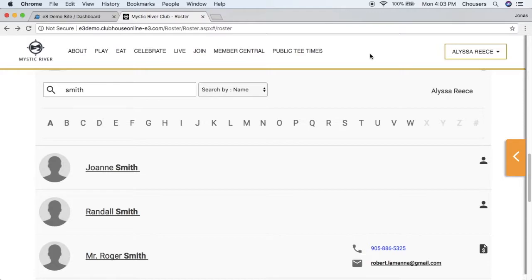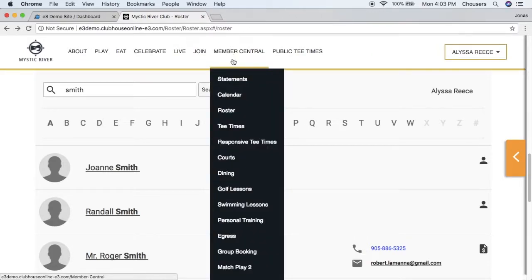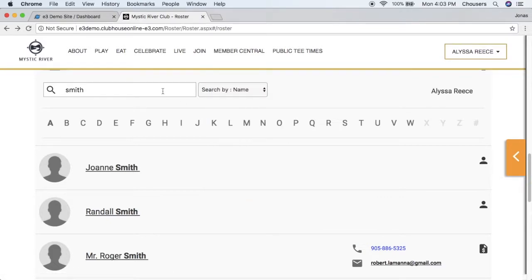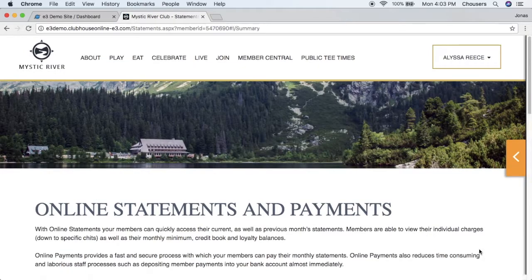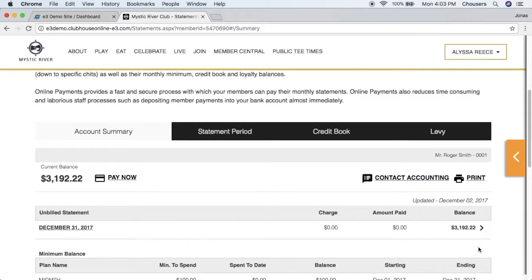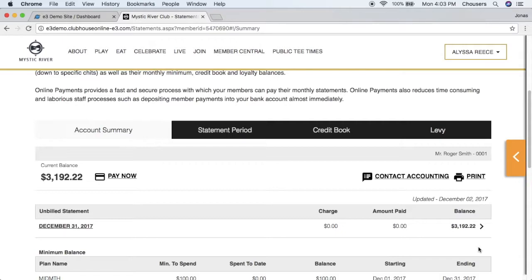Instead, within Member Central, you're going to navigate over to your roster or member directory, and go ahead and search for your member. Then, in order to access that member's statements, you're going to click on that little dollar icon beside their name. Now, if we scroll down, what you see here is exactly what your members will see.